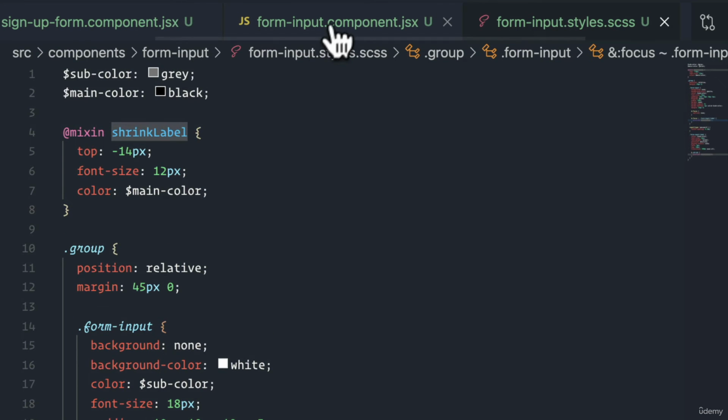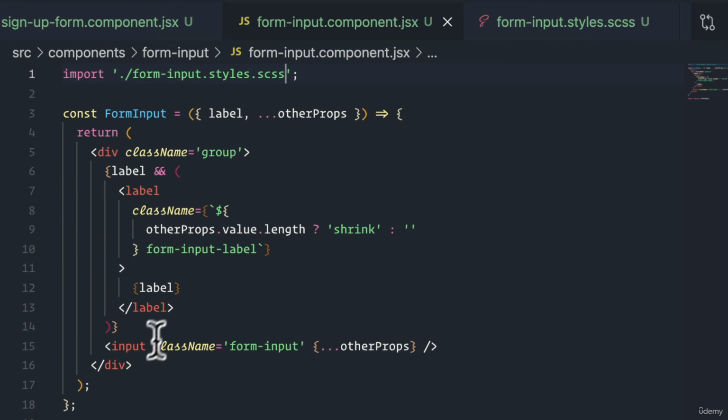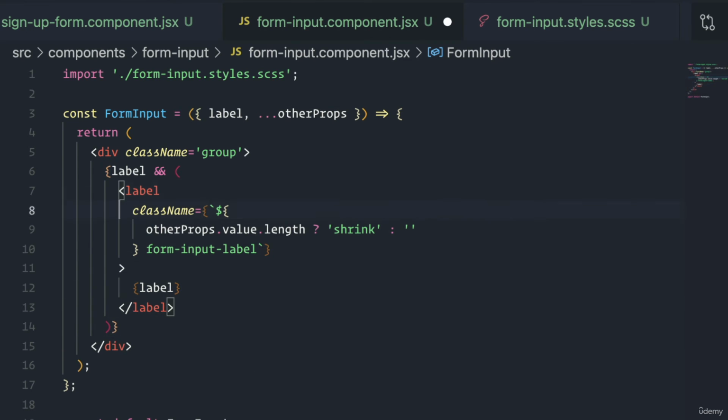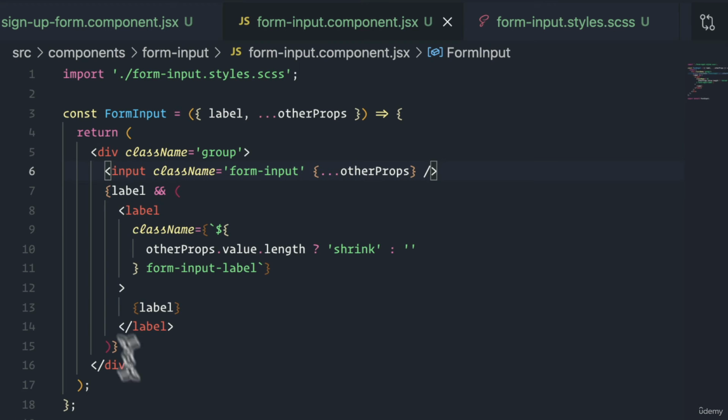the label shrinking effect. But here we notice that our input is actually below the actual label, which means that the subsequent selector is not going to work, because the selector is looking for a general sibling component with this form input label class after the input. So in order to fix that, we just need to move this input above the label.